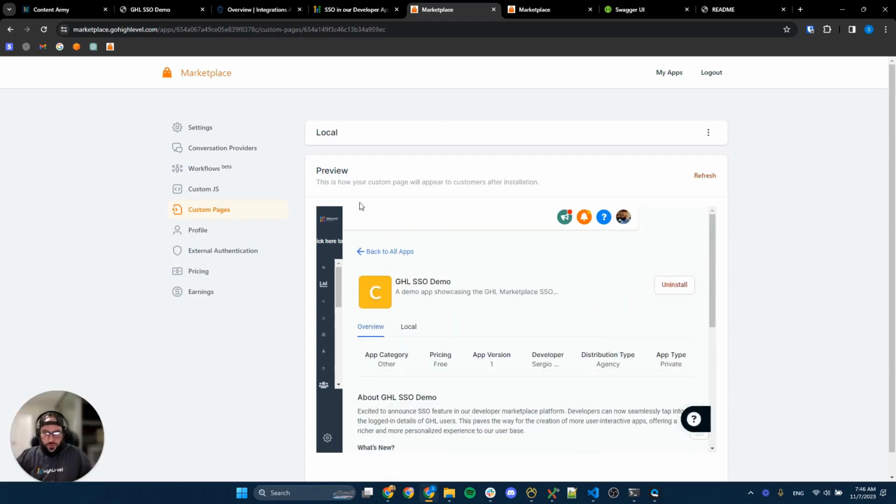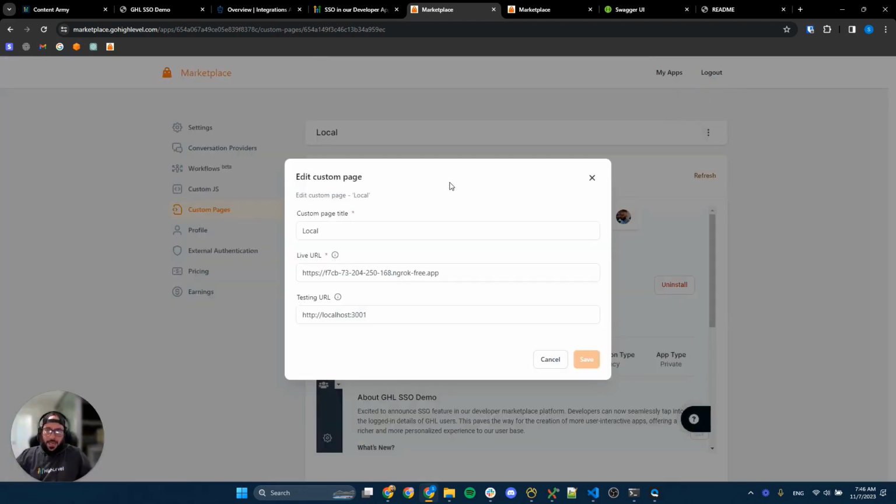With that, the first time you load this screen, you're going to see an empty page and you're going to have the ability to add a custom page. So I'm not going to add a new one because I've already added it. But once you click the button to add a custom page, you're going to see this pop up.